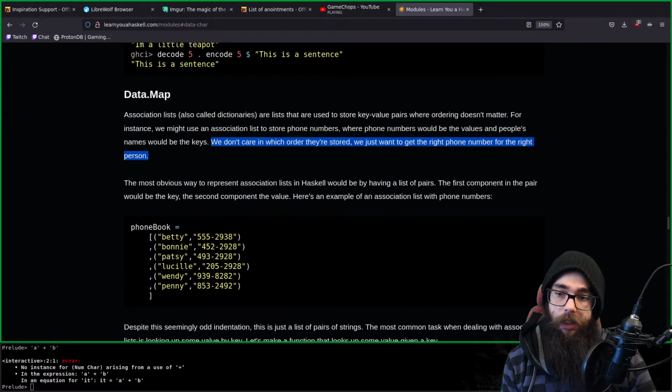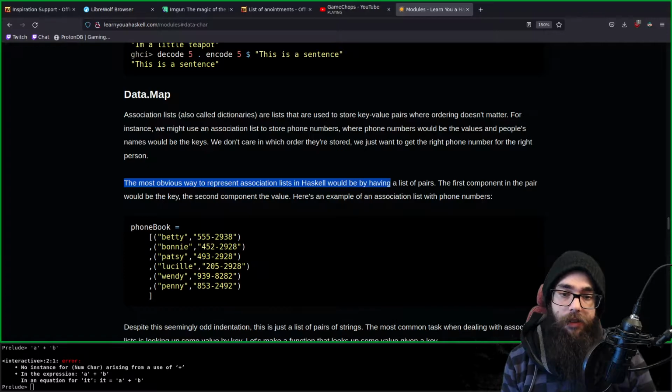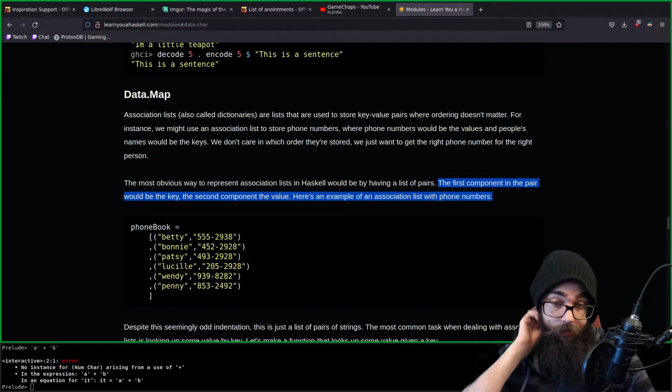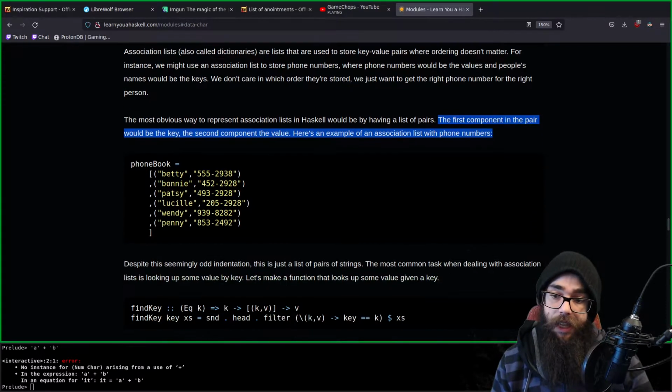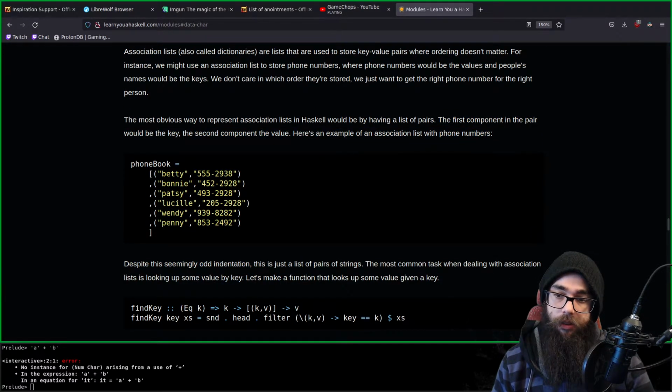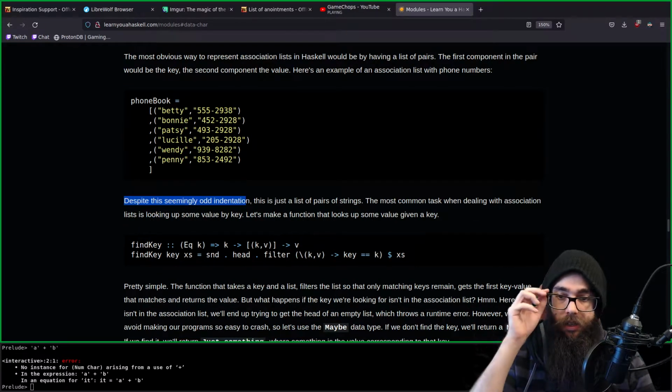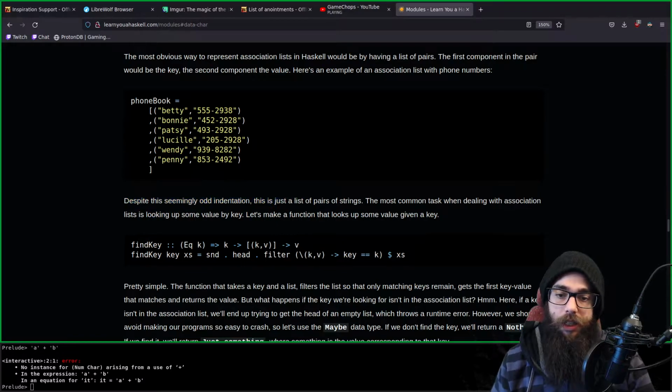Exactly. The most obvious way to represent association lists in Haskell would be having a list of pairs. That's what I was thinking when I saw the list of pairs, yeah. First component in the pair would be the key and the second would be the value. Here's an example of an association list with phone numbers. That's exactly what I would have thought, yeah. List of pairs. Despite the seemingly odd indentation, this is just a list of pairs of strings.